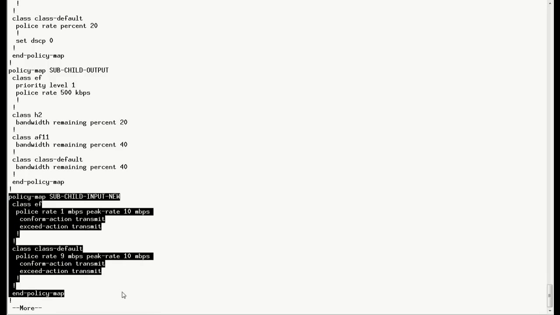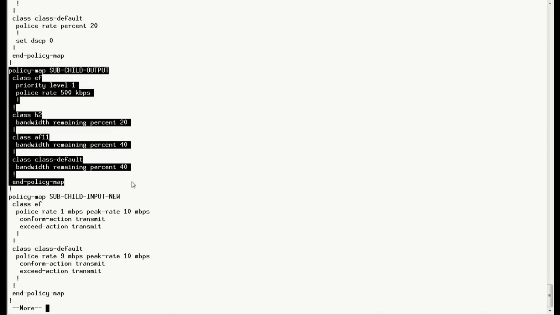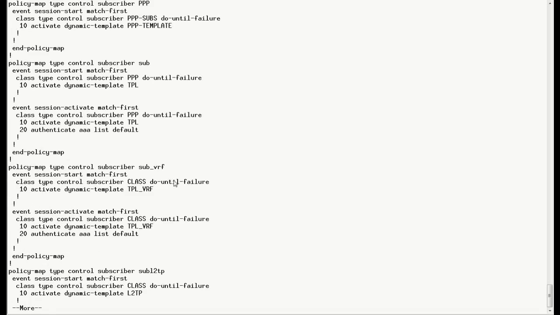First, we have sub child input new, which has a policer value set as well as the conform action and exceed action. On the output side, we have the sub child output, and you can see we have 4 classes configured: the EF, the H2, AF11, and default class.